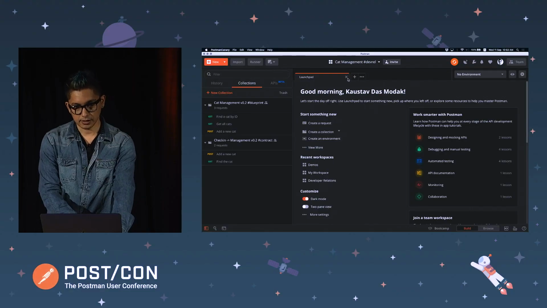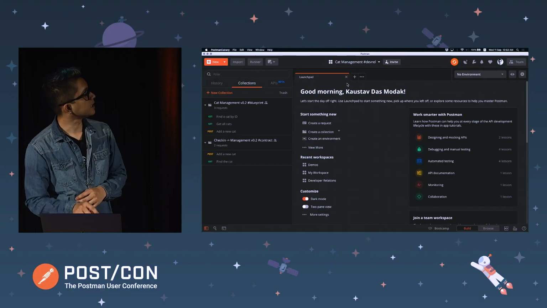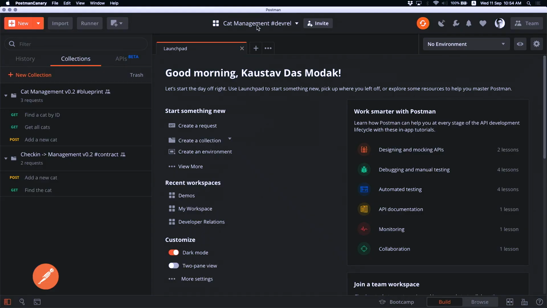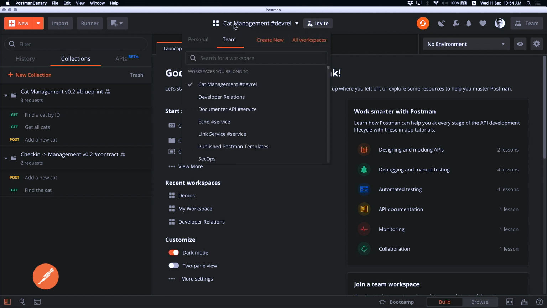So what I have here, if I close the launchpad, I'm running the Canary version just to show you how this is going to look. So at the top, is my mouse cursor visible to everyone? Yeah. Okay, so at the top, this is the workspace selector. So I'm in a team workspace, and I have this workspace called cat management. It can be anything for you.